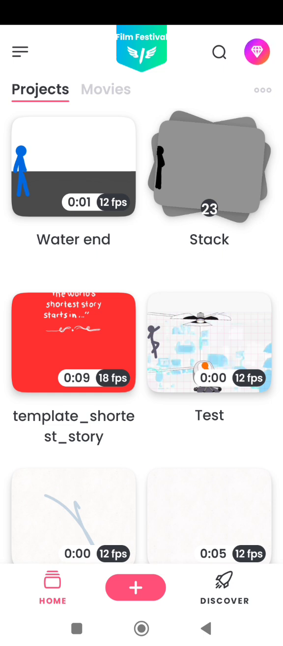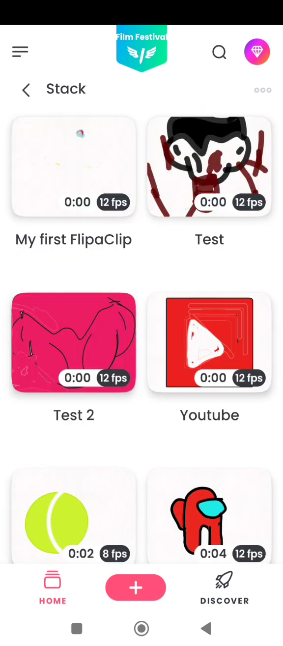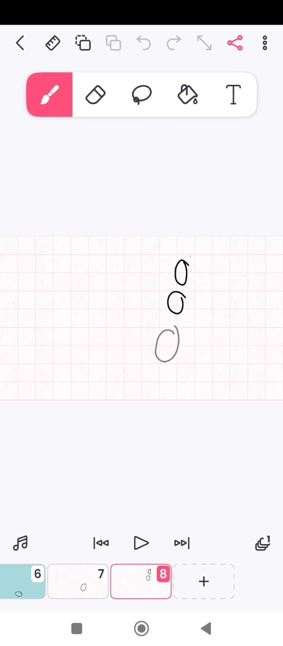Today I'm going to be teaching you how to animate a bouncing ball. We all start with that. I'll show you my first bouncing ball. Okay, so here it is.